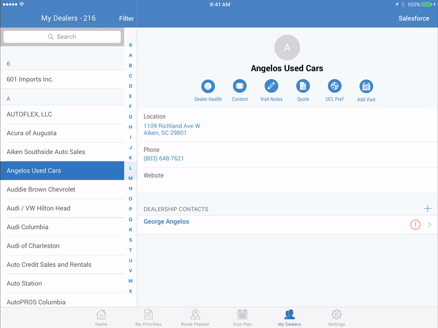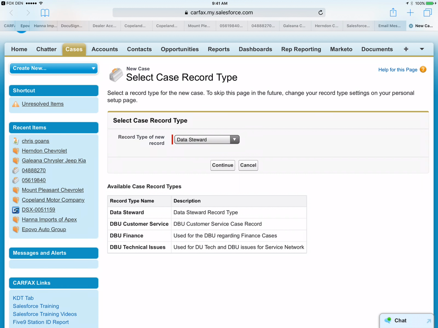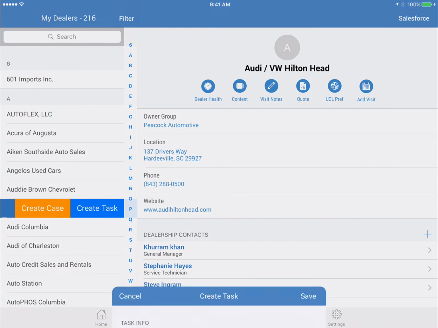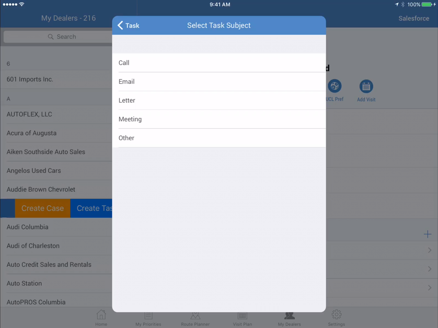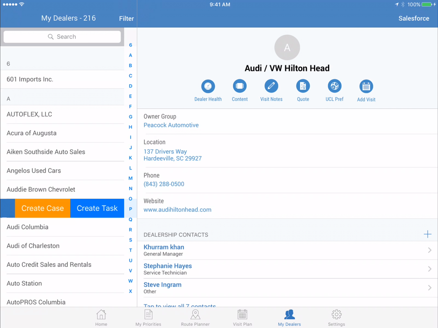Great question. And Asha pointed out something I completely forgot because this is also pretty new. I've clicked on Audi VW of Hilton Head, and watch what happens when I slide it over. I can do 2 things directly from here. I can create a case, goes right into Salesforce, creates the case, or I can create a task. And I can assign whatever type of task, whatever the subject is, call, email, letter, meeting, other, save it, and I'm good to go with that task. So a new functionality in the My Dealers as well.